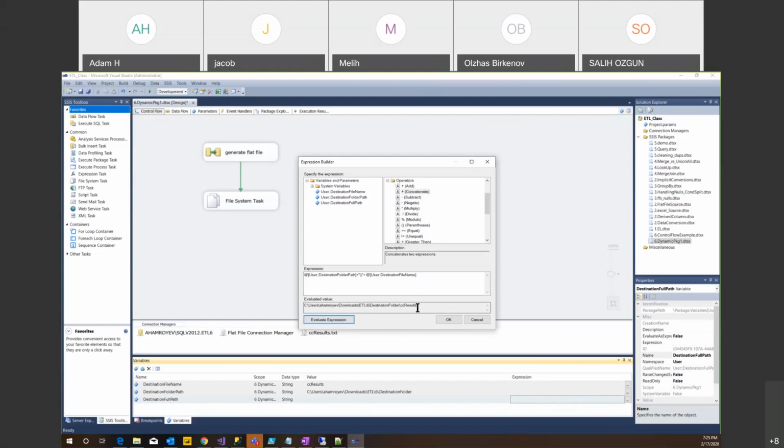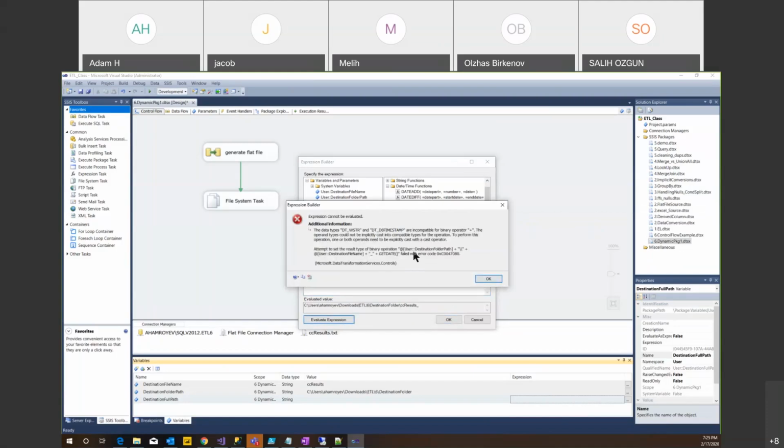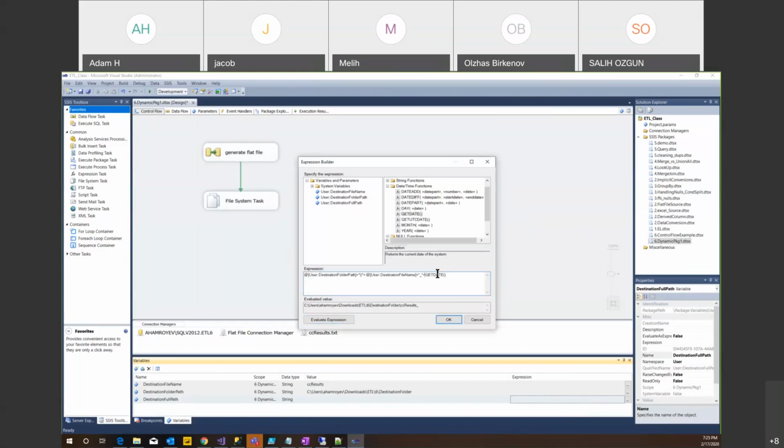But I don't want to call it cc.results. What I want to call it is, after that, I have to put a dash, like this, an underscore. Let's evaluate right here, underscore. After the underscore, I want to put this function's date time. There's a get date function. That's what I need to put here. When I hit evaluate, it says, no, you have an error. Why? Because get date is returning date time, a different data type. So I have to make it a string. I have to cast it.